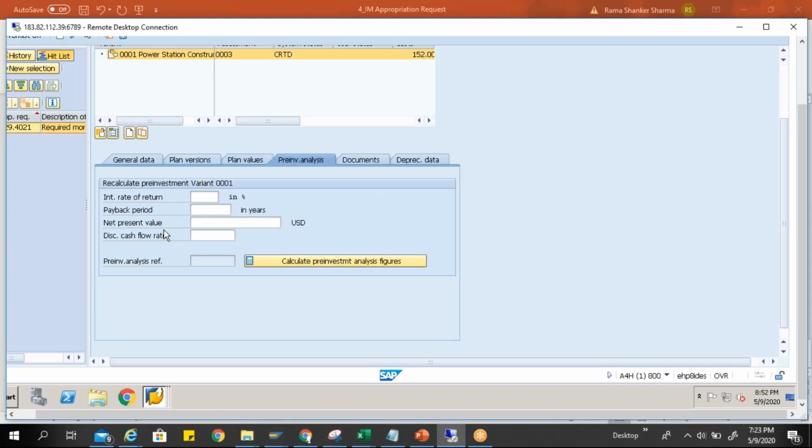But to use this option, pre-investment analysis, you need to activate cash flow in the system. Let us understand it, because in the system cash flow is not activated, and that is a separate option, a separate module in finance. These things have to be taken care of by them only, but let us understand what options we have here. So it is recalculate pre-investment variant for 001.